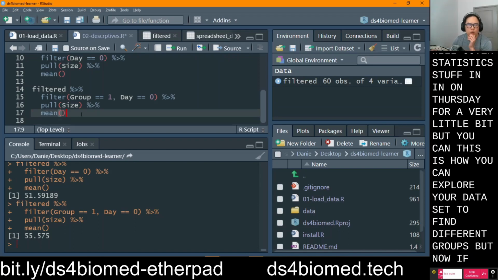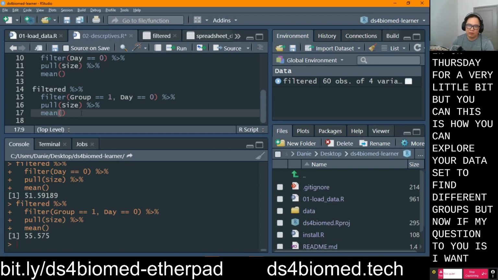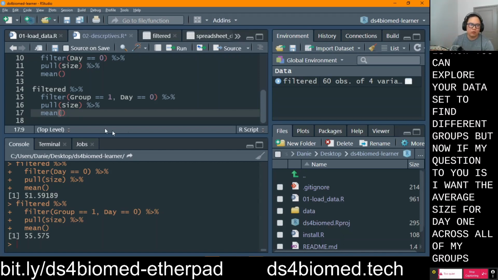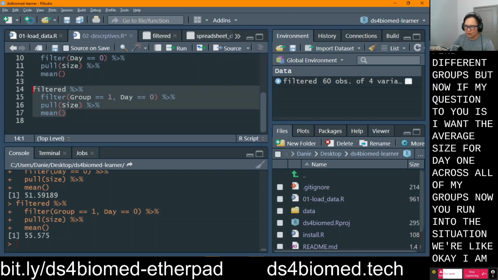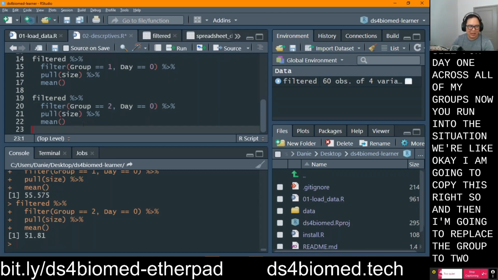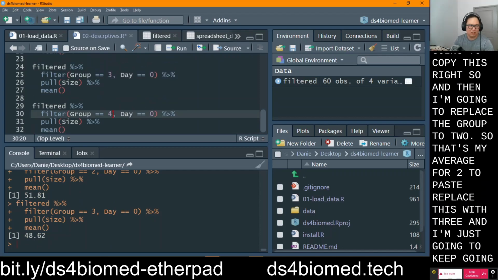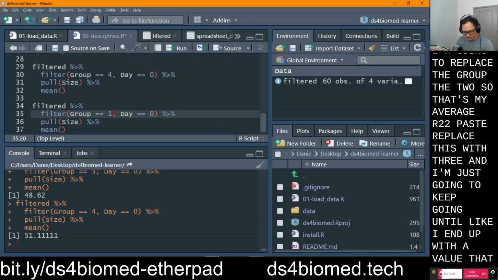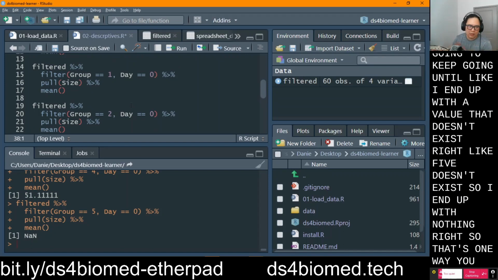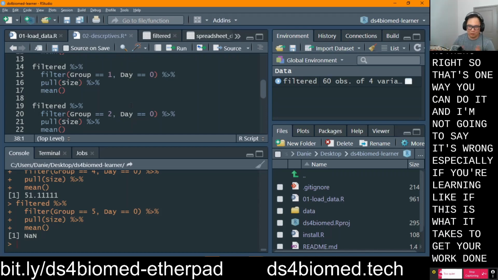But now if my question to you is, I want the average size for day 1 across all of my groups, now you run into this situation where, okay, I am going to copy this, and I'm going to replace group with 2. And so that's my average for 2. Hit paste, replace this with 3, and I'm just going to keep going until I end up with a value that doesn't exist. Like 5 doesn't exist, so I end up with nothing. So that's one way you can do it. And I'm not going to say it's wrong, especially if you're learning. If this is what it takes to get your work done, please go do that.